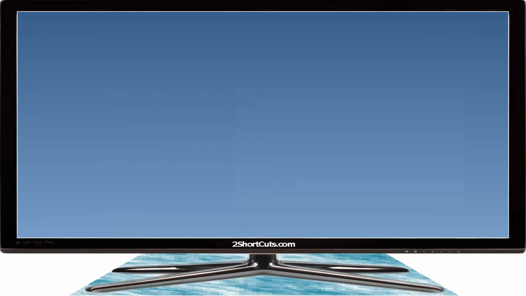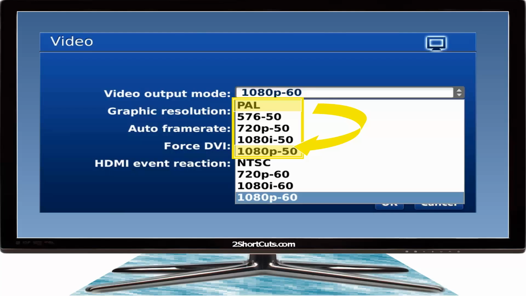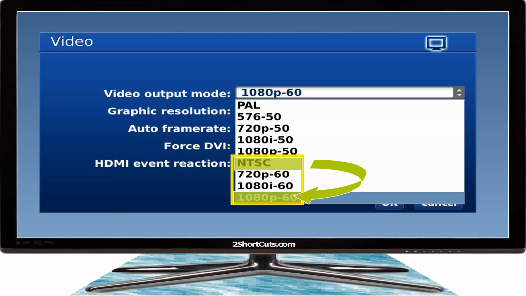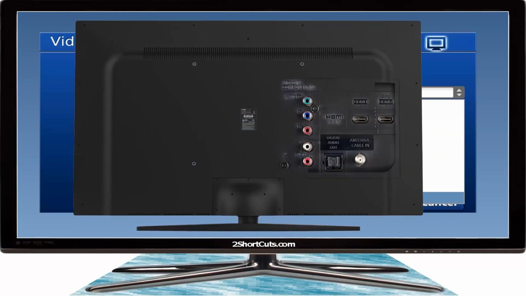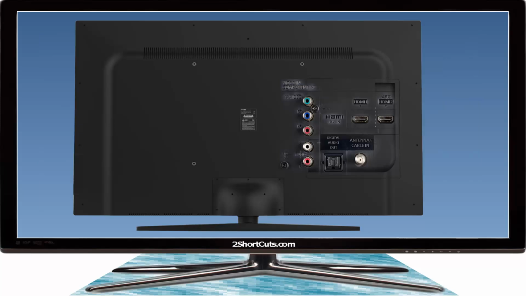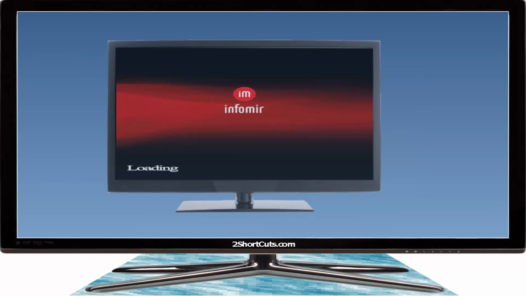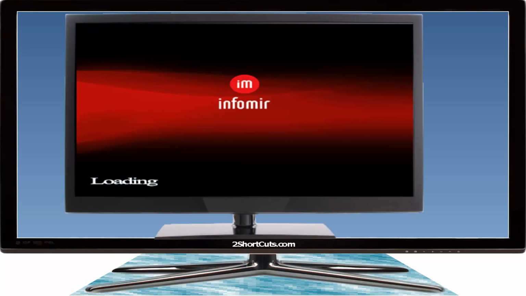For example, PAL 1080p-50 instead of NTSC 1080p-60, or vice versa. After saving the changes and restarting your Mac, it will reboot with a big headache for you. To know if this is your case, I recommend you try connecting your Mac to a different TV, and maybe you will be able to access the menu where you can navigate to Settings, then Video, and then select on Video Output Mode a resolution compatible with your global zone.